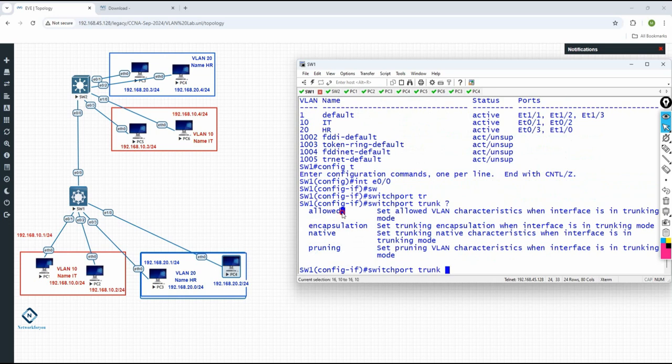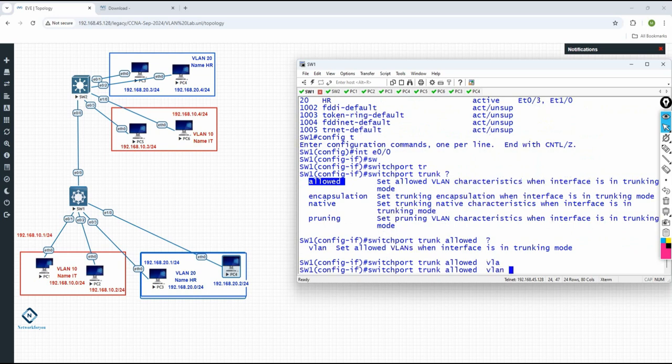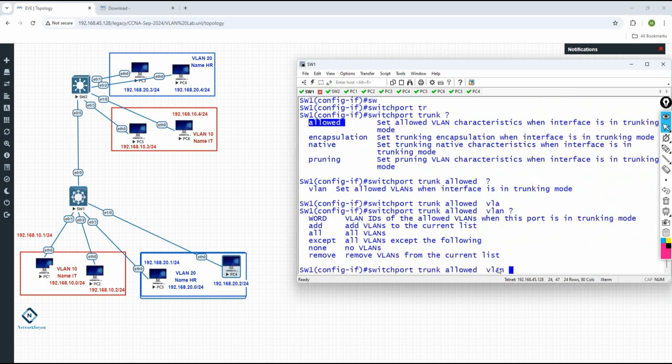You can see here this is a help command we are getting. So I can say allowed and then press question mark. What do we want to allow? We want to allow VLAN, then press question mark. So here I can allow all the VLAN. I can remove some VLAN. I can add some VLAN.